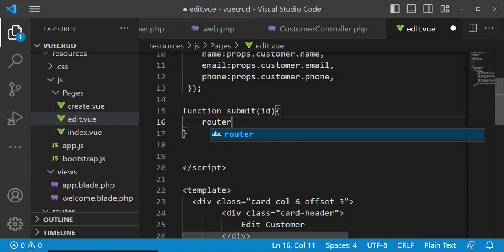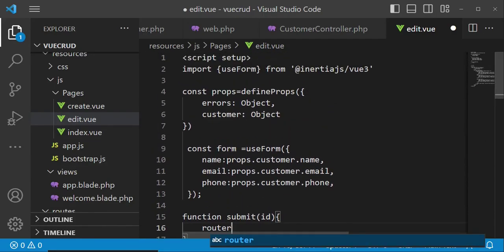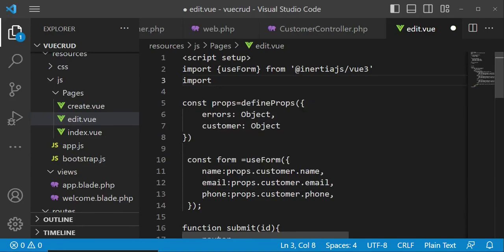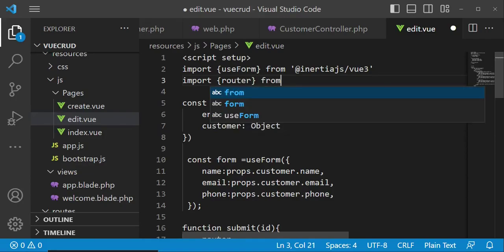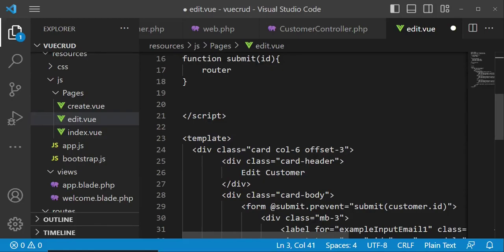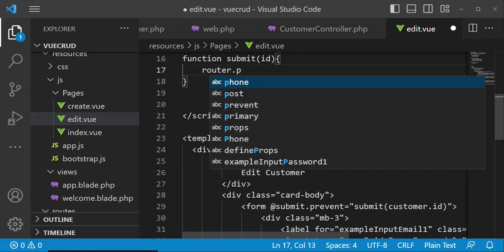In this case, I have not imported it, so let us import it here. So import router from Inertia Js Vue 3. So the same thing. I'll just copy this, come and paste it here, like that. So we can use it, and we are going to use the put method.